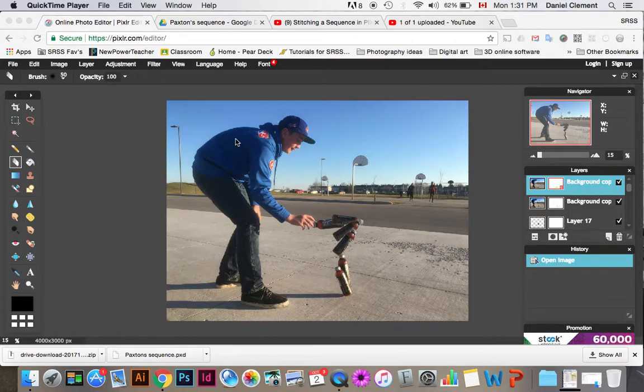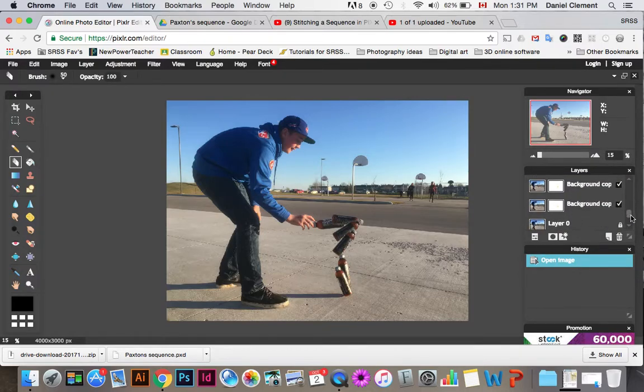We're back to working on our sequence assignment in PIXLR on our photography unit in exploration of graphic design. Now, I did a demonstration on how to create this sequence in PIXLR, and I didn't show you how to resize the images.